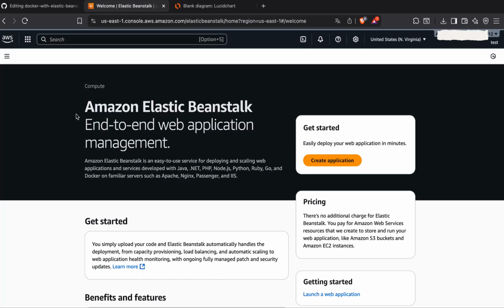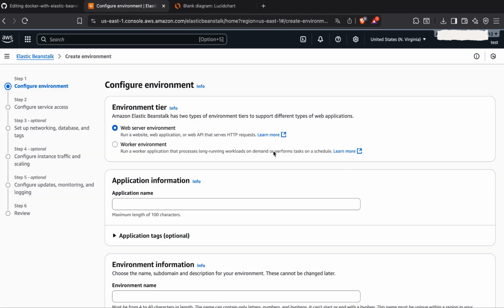Guys, Elastic Beanstalk is a great service. It makes it easy for us to deploy cloud applications without having to worry about the underlying infrastructure. You simply upload your code and Elastic Beanstalk handles everything you need to get it running. It has a lot of capabilities: provisioning, load balancing, auto scaling. It also uses EC2, because it's EC2 that runs the containers behind the scenes. So when you create this, an EC2 instance is created in the background.